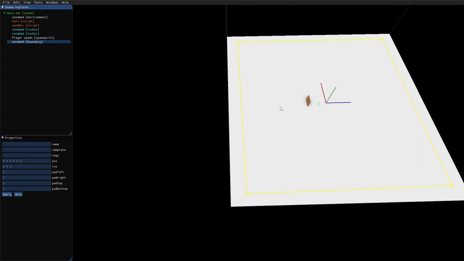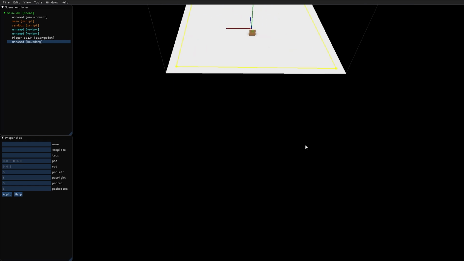New vertices can be created by clicking the line of the boundary. And a vertex can be removed by dragging it onto another existing vertex. Like that.